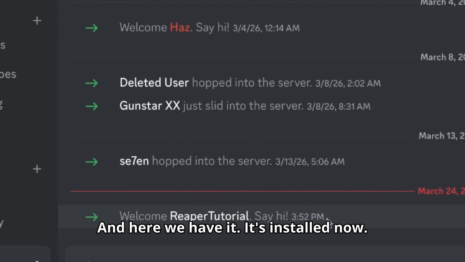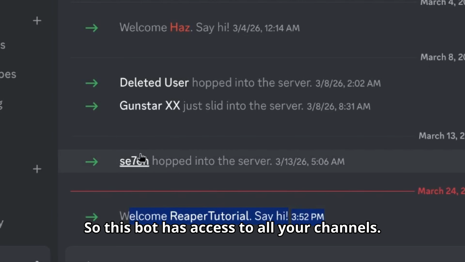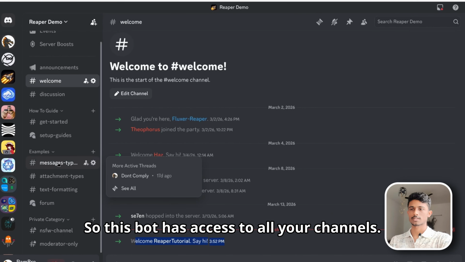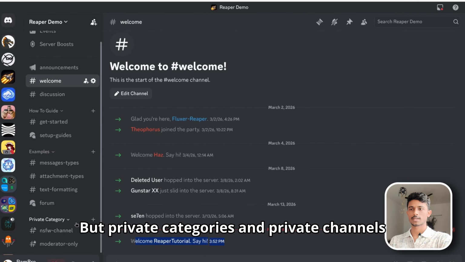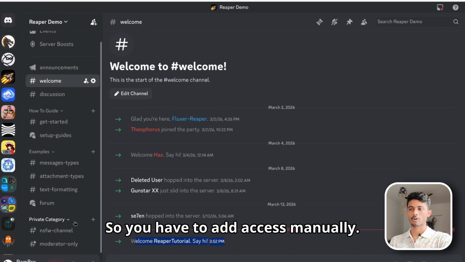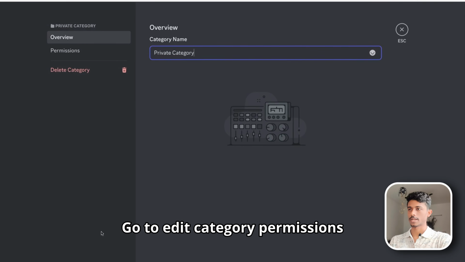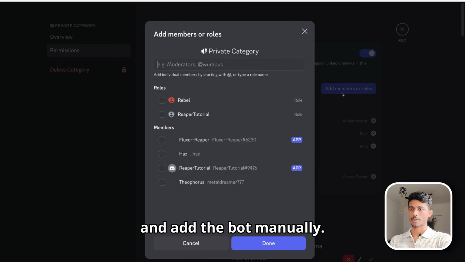And here we have it. It's installed now. So this bot has access to all your channels, but private categories and private channels may not have access. So you'll have to add access manually. So go to edit category, permissions, and add the bot manually. Reaper tutorial.